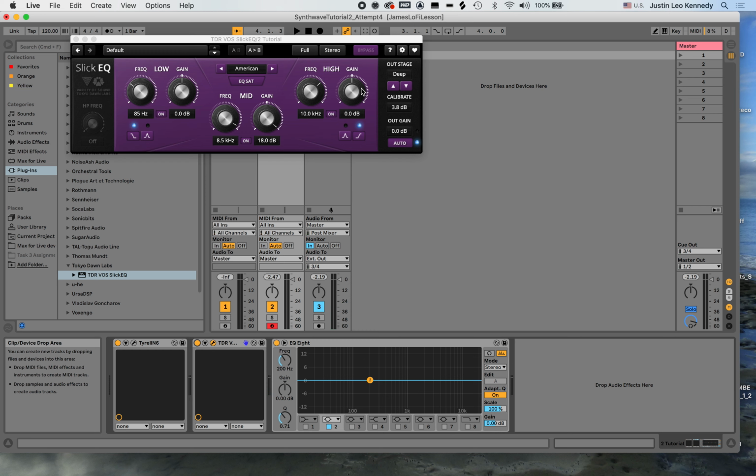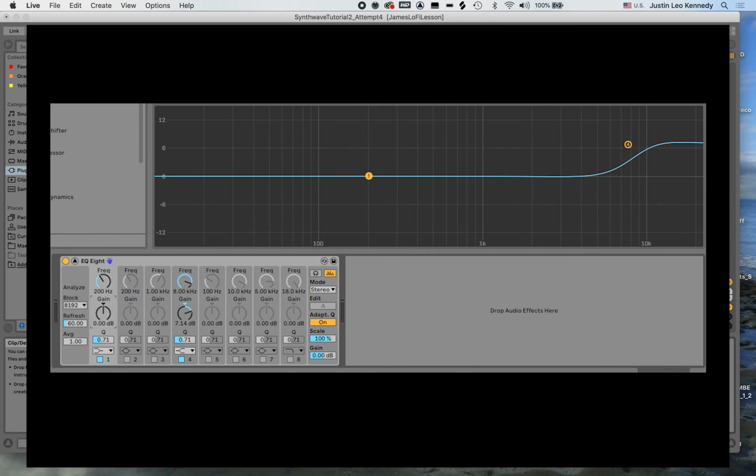Next comes the high shelf. Now, let's explain a little bit what a shelf is. If I set a high frequency, like at 8,000, for instance, and I raise the gain, what I'm saying is everything from 8,000 hertz and above, I want to raise the amplitude level of, right? If I were to lower the amplitude level, I'm saying everything from 8,000 hertz and above, I want to lower.